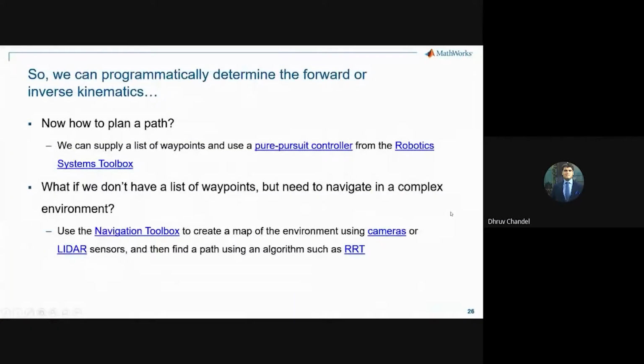Now, we know that if we want a robot to move in a certain way, we can do that. But how do we actually plan the path? How can we plan it properly? So what we can do in that case is we can supply a list of waypoints, and we can use something like a pure pursuit controller from the robotic systems toolbox. So let me open up the pure pursuit controller. What this does is, if I show you the documentation, it will describe it.